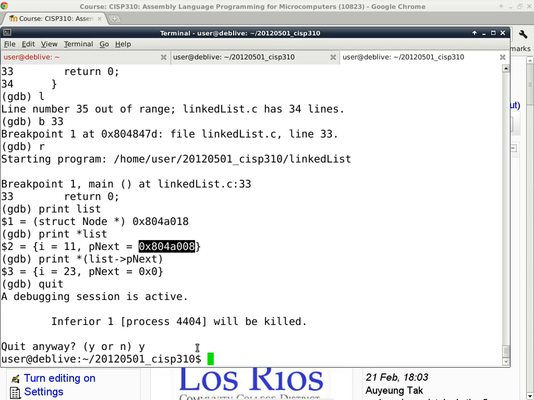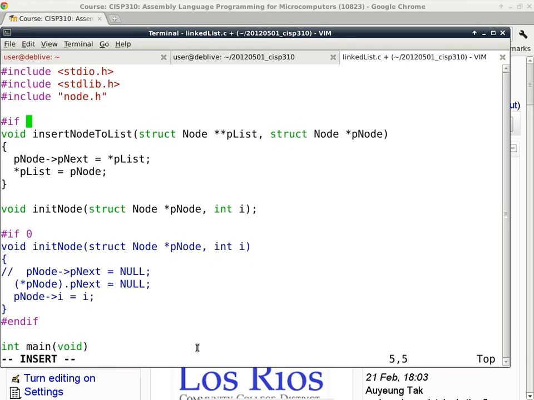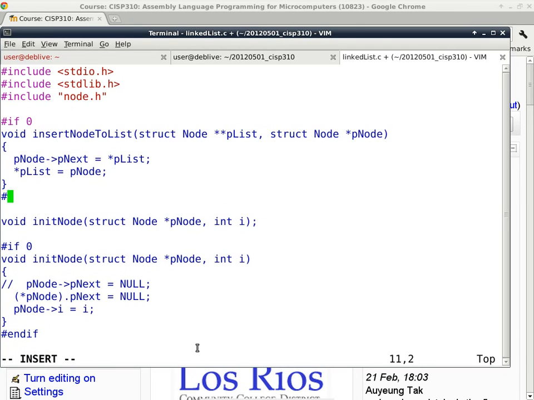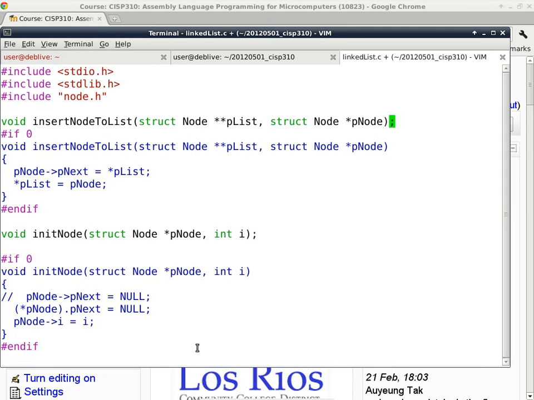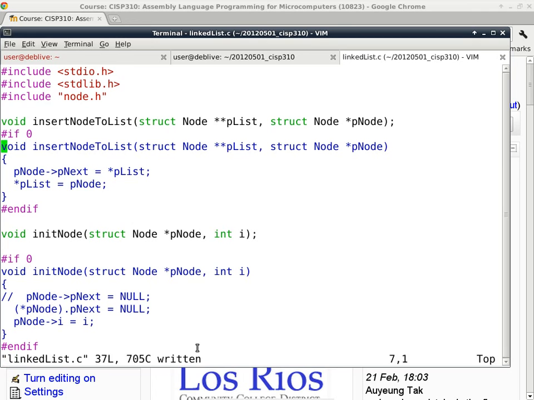Okay. All right. So getting back to the C code, now we have to implement insert node to list in assembly. We comment it out, take the first line, turn it into a prototype to make the C compiler happy. So now we can do a shift B, yank, save this file, and create a new file called insert node to list.uppercase S.